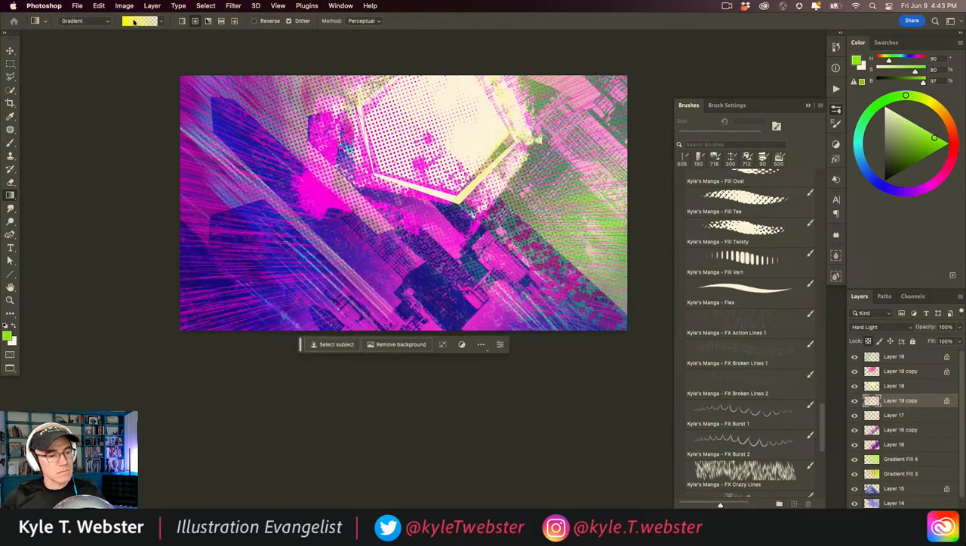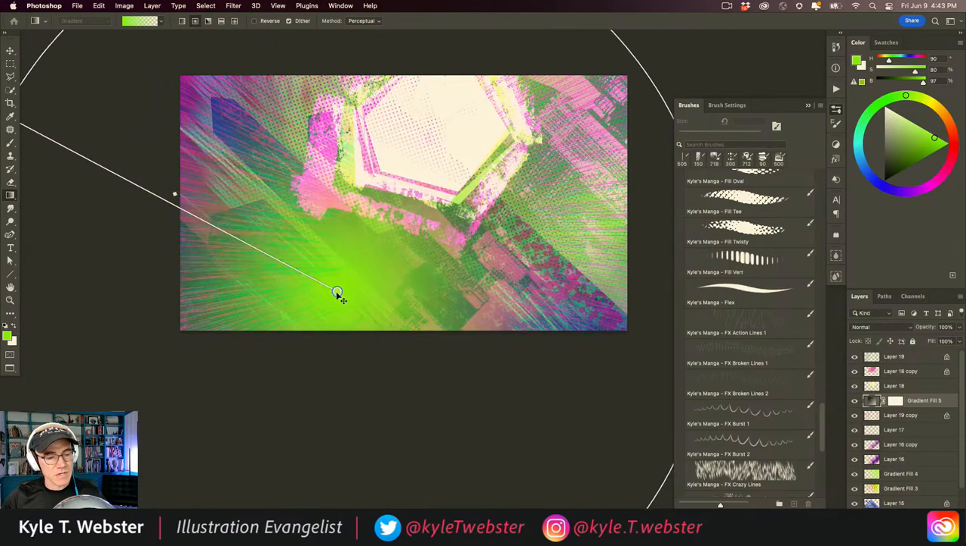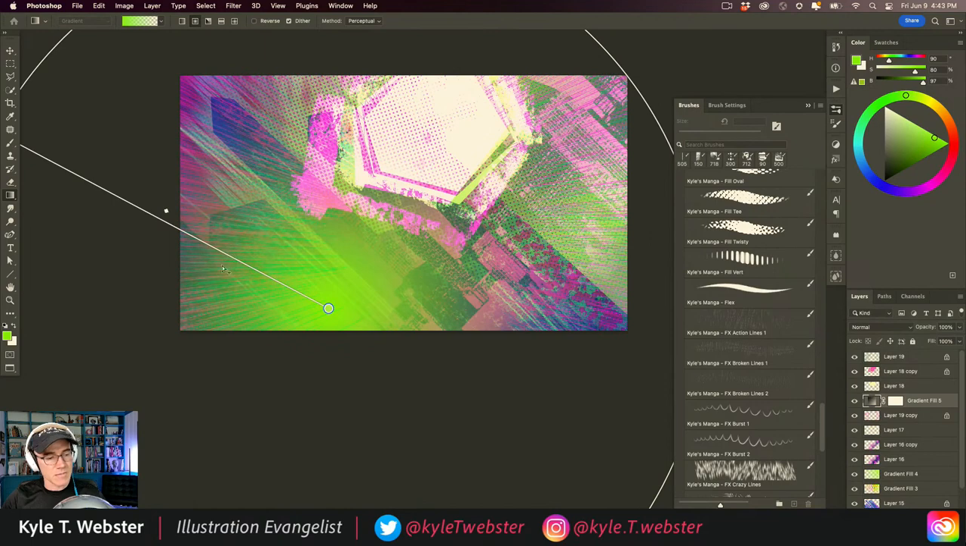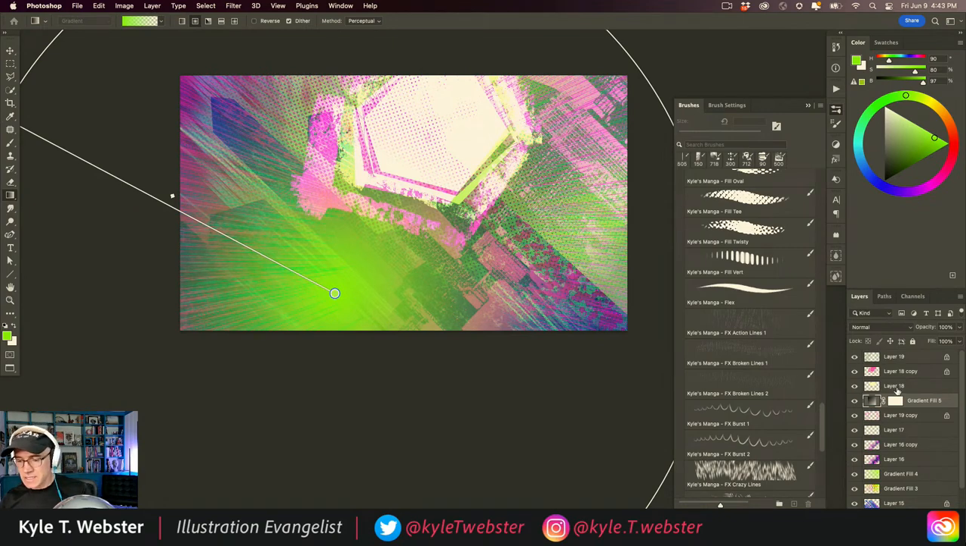Oops. I'm not sure why my gradient colors always stay the same as what they were before. I do have an update here in Photoshop that I haven't messed with, so it's probably that. I'm just gonna say it's that. Okay, and I have to come in here now.